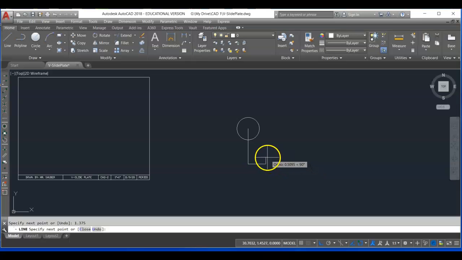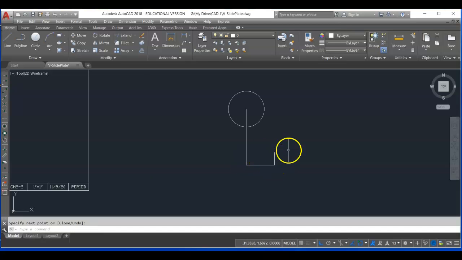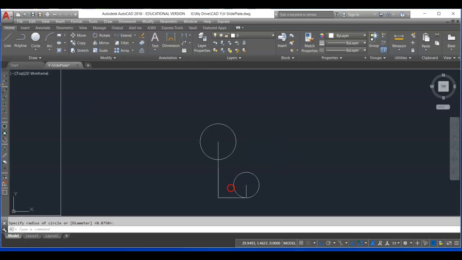A lot of people forget to do this. I'm going to bring a line up that's going to be 0.625, which is the center point of the bottom circle. So I'm going to go ahead and draw a circle now and snap to that center point and draw my circle down. All right, now we need to locate the center point for this upper circle.